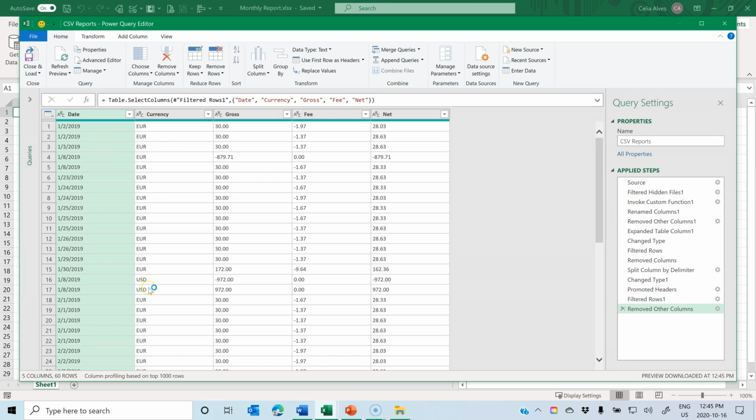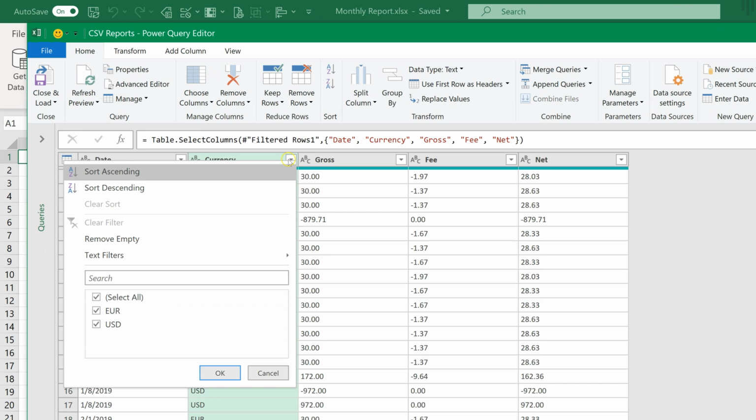Let's imagine that I don't need to deal with transactions that are not made in euros. So I can come to the currency column and then uncheck the USD.